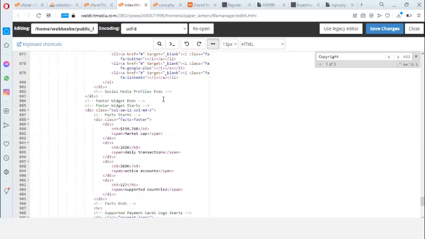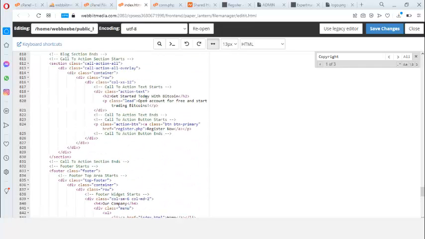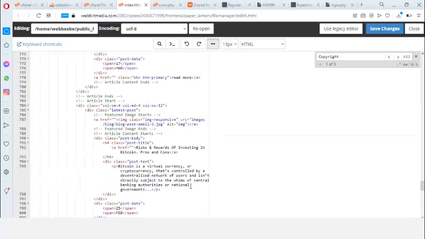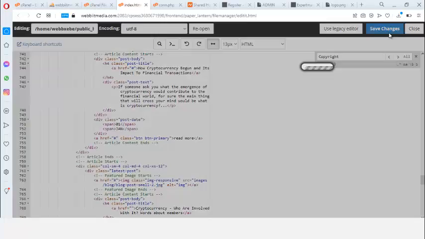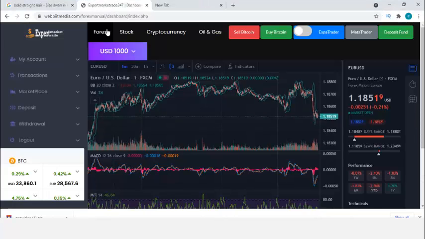So anything I want to change on this page, look at it, get started today with Bitcoin. I can change that. Anything I want to change, all of them will be right inside this page. When I'm done, just click on save changes. You see that all my changes have been done, right? All my changes have been done.